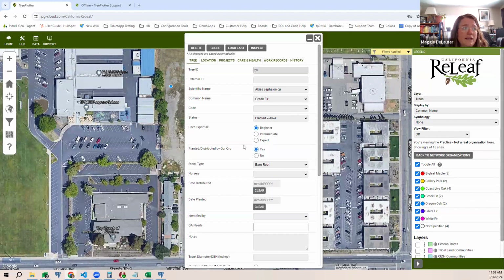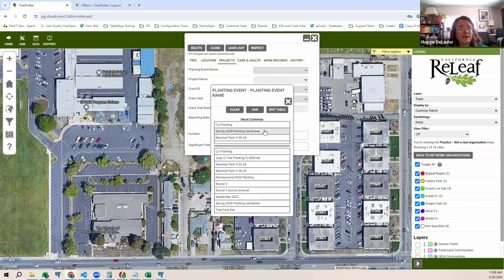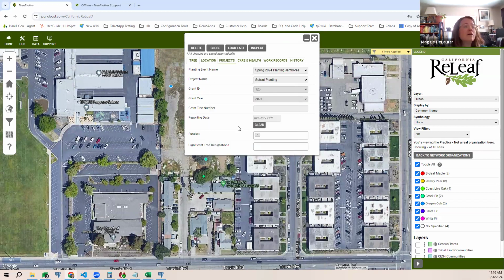Go to proposed site, and then go to my projects. I can then select my 2024 Spring Planting Jamboree, and I have everything filled in already. So you only have to add it to the table that one time.